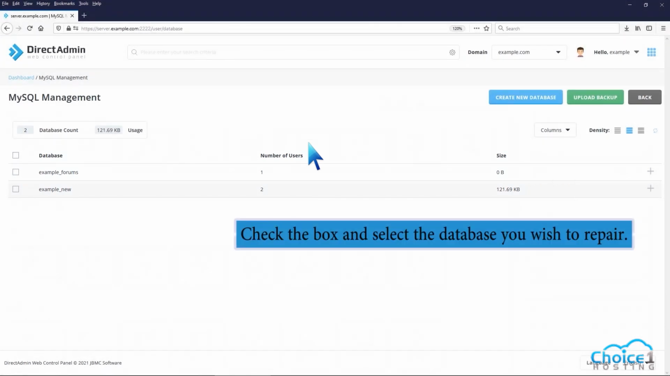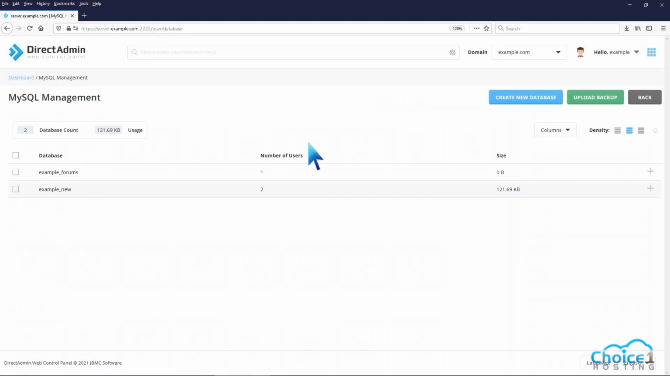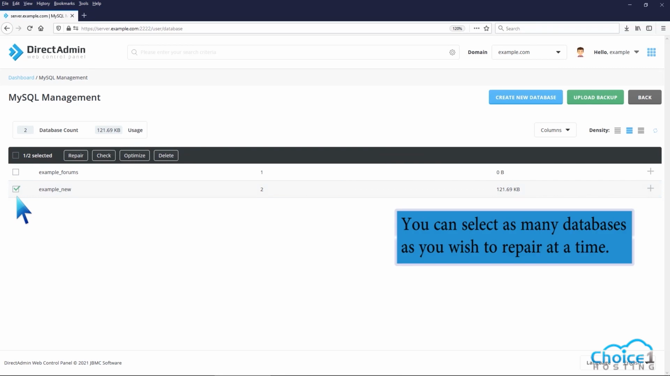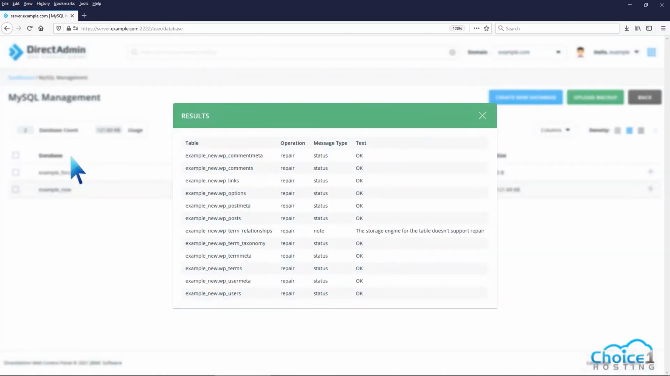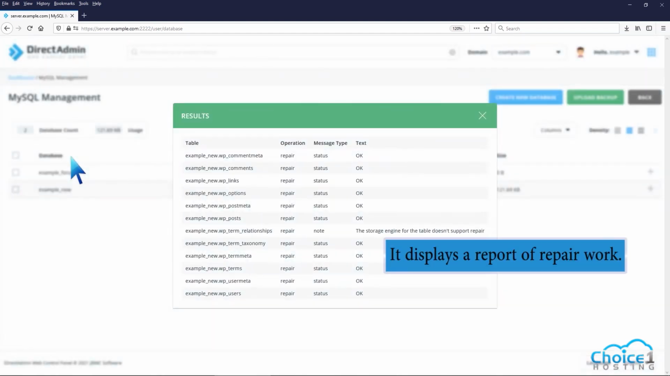Check the box and select the database you wish to repair. You can select as many databases as you wish to repair at a time. Now click Repair. It displays a report of repair work.